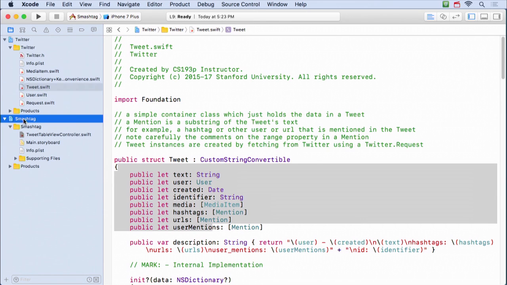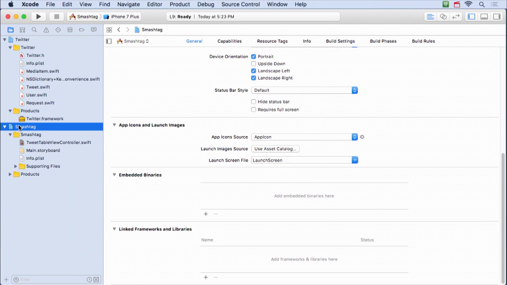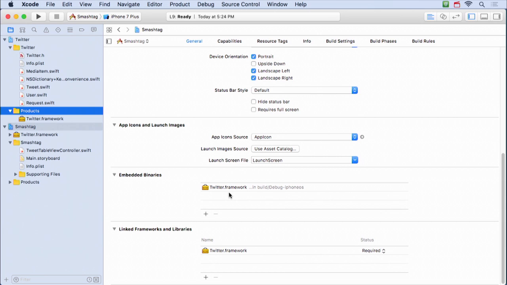Okay? But the other important thing, don't forget, is you need to tell Xcode that when you build the SmashTag app, include Twitter in it. And you do that by going to the SmashTag project settings, and go all the way to the bottom where it says embedded binaries, and just pick up the product of your Twitter framework. You see it says products right here? Just pick that up and drag it in here. And that says, please put the Twitter framework into my SmashTag, because my SmashTag uses it. If you don't do this step, then it'll all compile, but then when SmashTag runs, Twitter won't be there, and so it will fail. Okay?